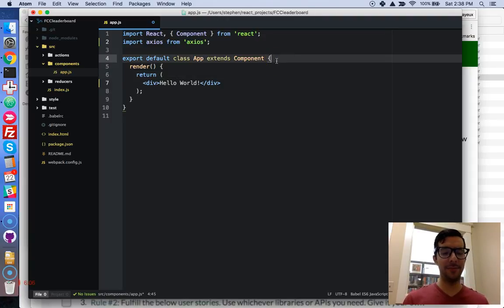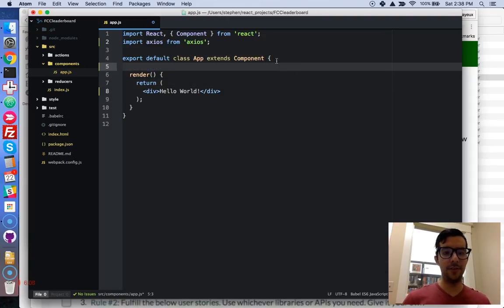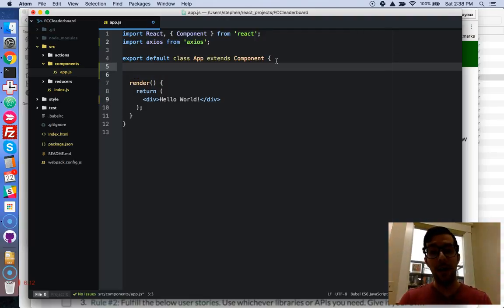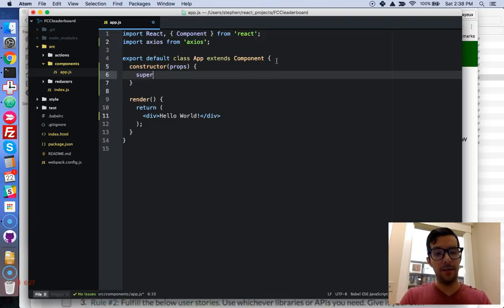We need a class-based component, so that's totally fine. And we're going to start here with the constructor method. Why? Because I need some component level state in this application. So we're going to call this constructor. Okay. And we're going to give it an argument of props. Okay. And now I'm going to write super, give it props.